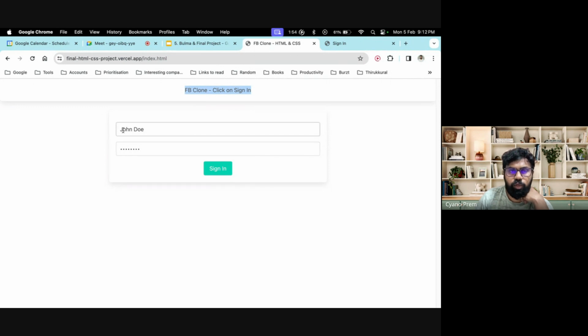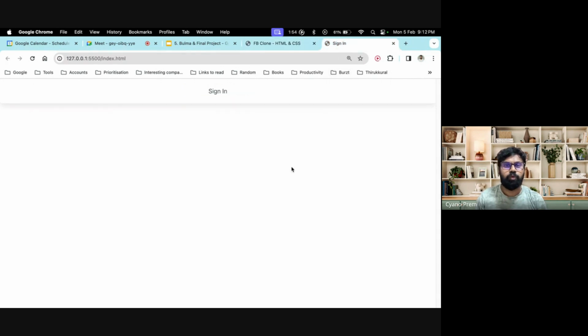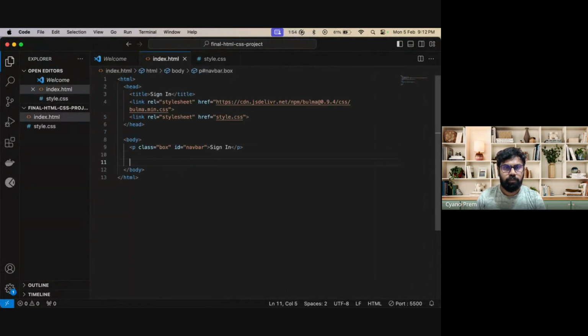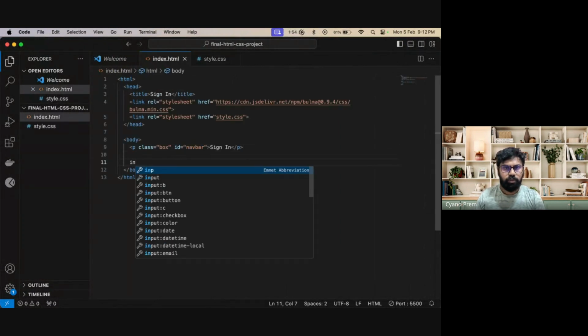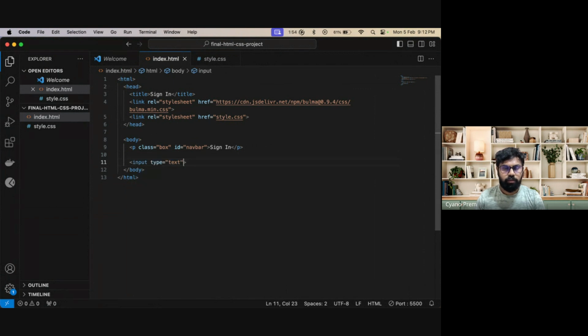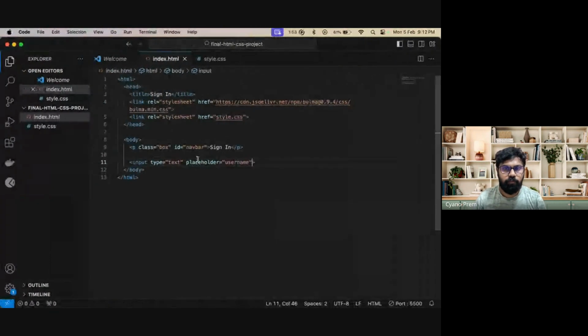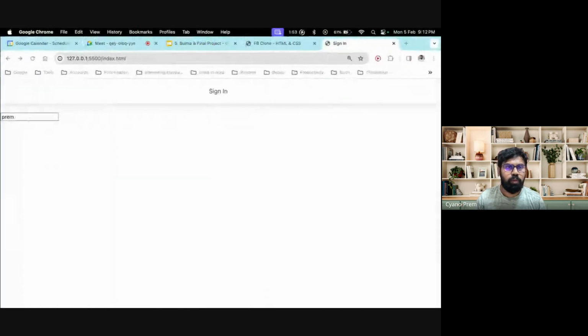Now I need two input fields and a button. So let me create the input fields and the button. So input. This placeholder I'll keep as username, and value. Value I'll show what that is. So username. If I give some value, it will be some default value. So I'll give Prem as a default value. If you remove this, it will show the username placeholder.